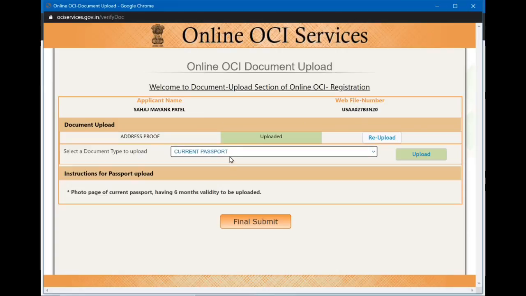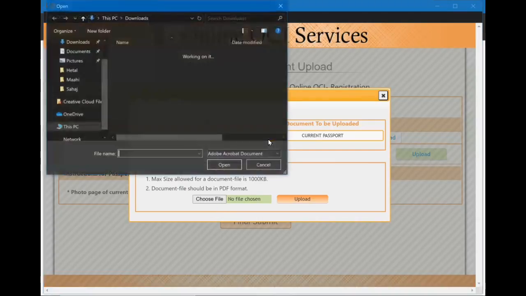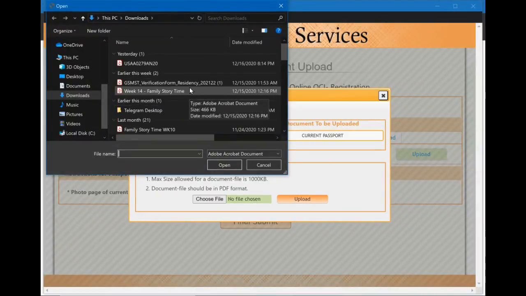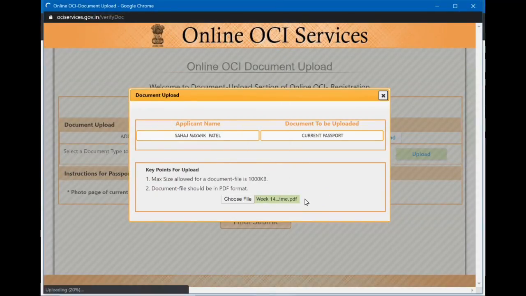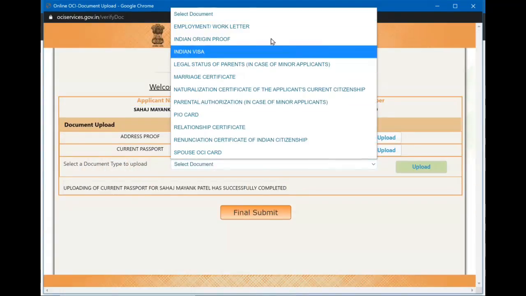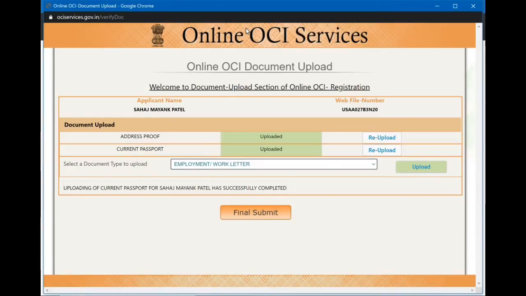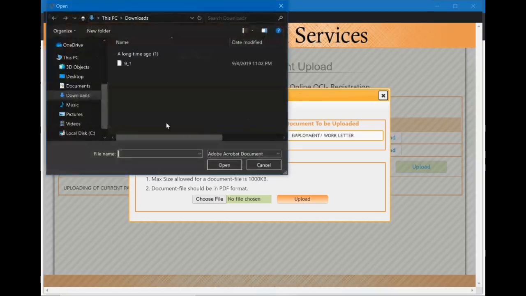Next, we need to do current passport. So this current passport needs to be the first two information pages, and it also needs to be the last 4 endorsement pages on the back of the passport. I recommend doing colored copies for all of these. And remember that all these copies need to be printed too. Your employment/work letter to prove that you are employed.